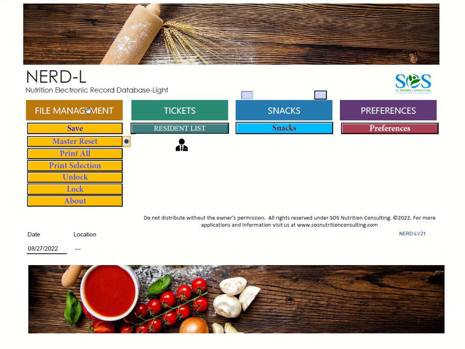Depending on the version that you have purchased, we have several versions of the NERD software. Some of them are capable of tracking residents' weight variances, creating meal tickets, creating nutrition evaluations based on the ADIME or the nutritional care process, and so much more.